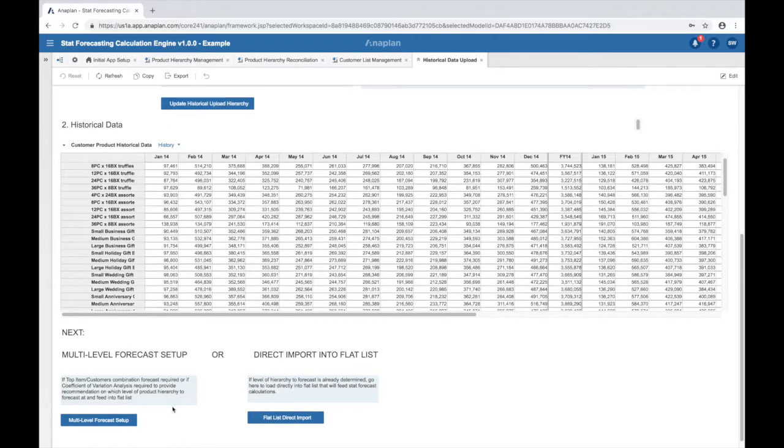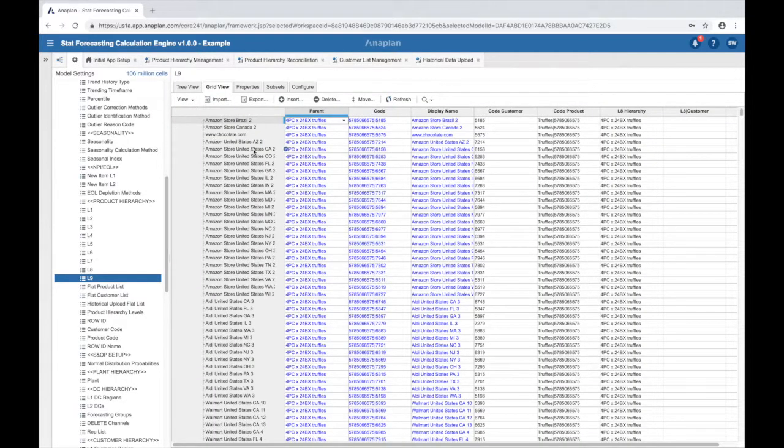Before we continue on to the multi-level forecast setup, I want to quickly cut over to the L9 list to give you a sense of the lowest level of the hierarchy as it exists here. This is the L9 level, which combines our L8 item right here with our customer. If you're working with data that doesn't have a specific customer, you can always enter in a placeholder name and code for your customer and import that in using this historical data upload process.